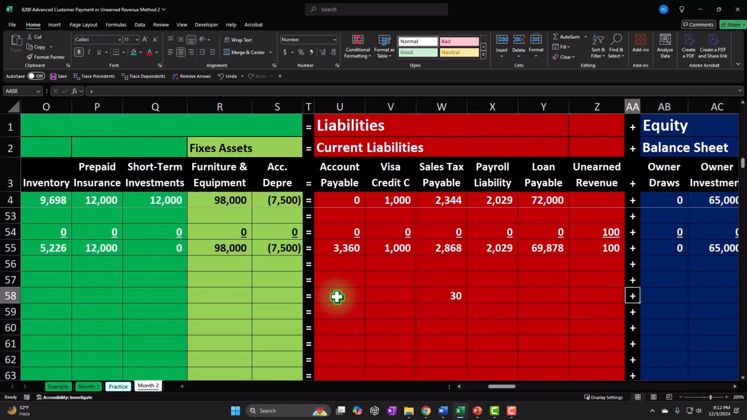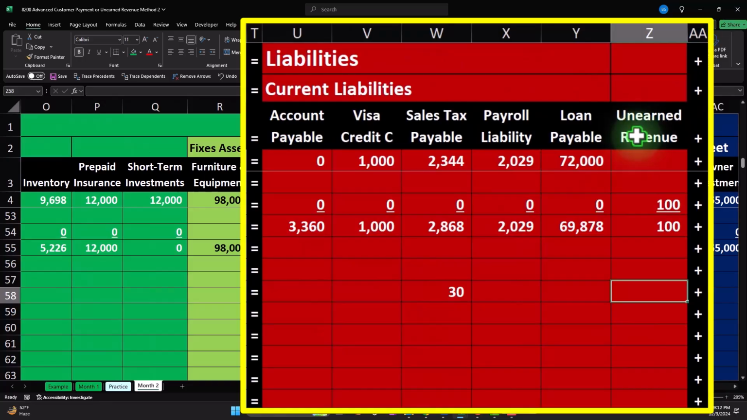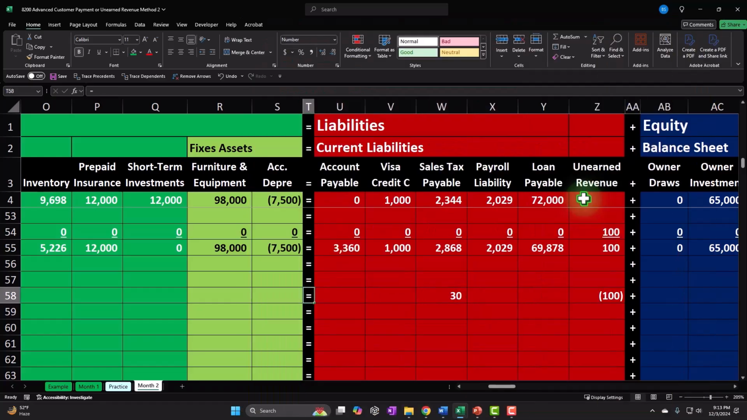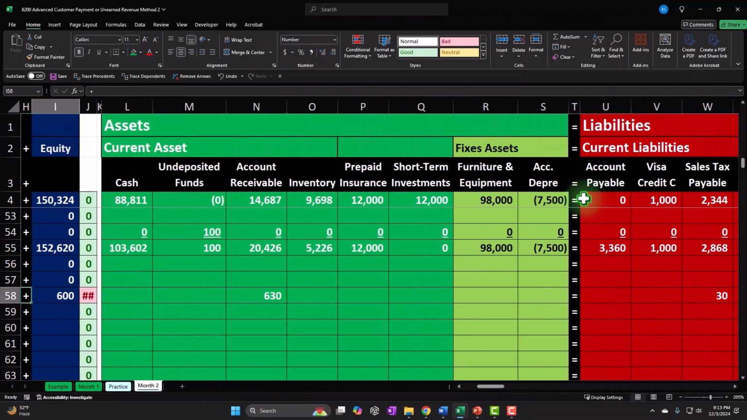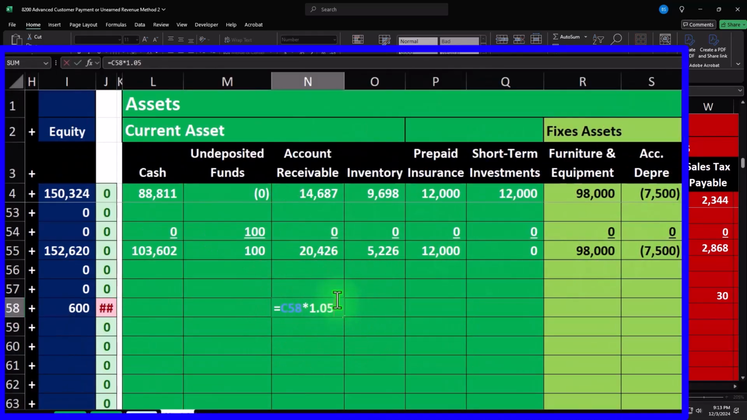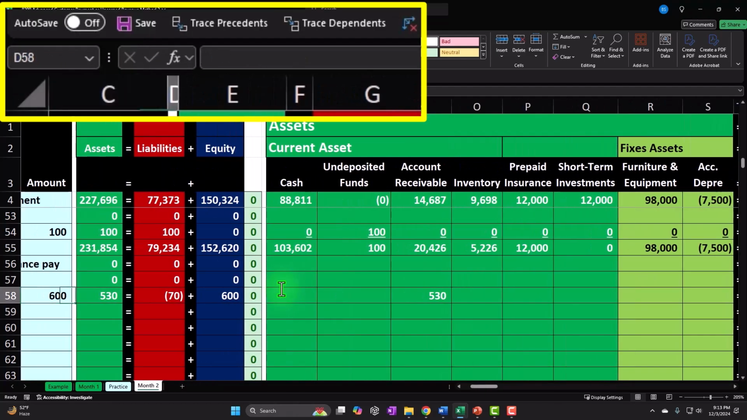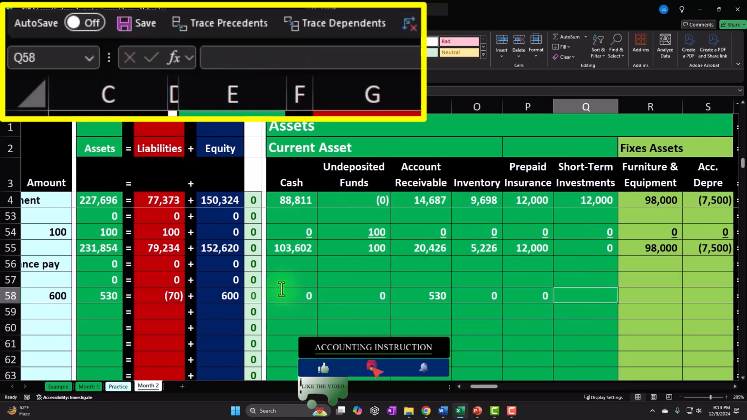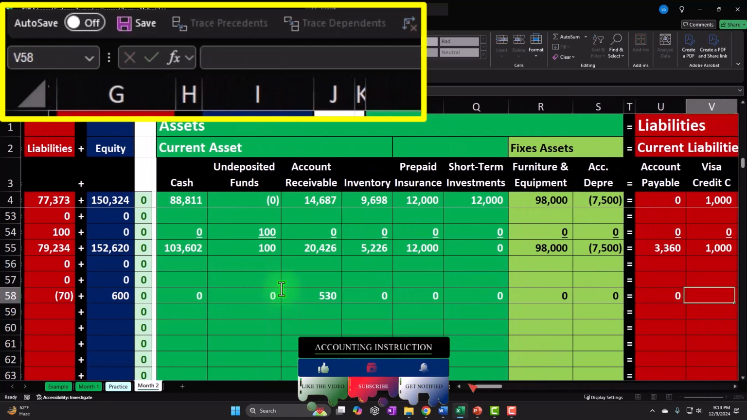So what I have to do is in the unearned revenue, in order to apply the credit, I have to say negative of the unearned revenue, which then needs to pull into the accounts receivable. So if I double click on the accounts receivable, I have to say that minus $100. So now they still owe us the 530. So if I put this, let's put zeros across the board, and then we'll talk about that for a second. Zeros across the board.